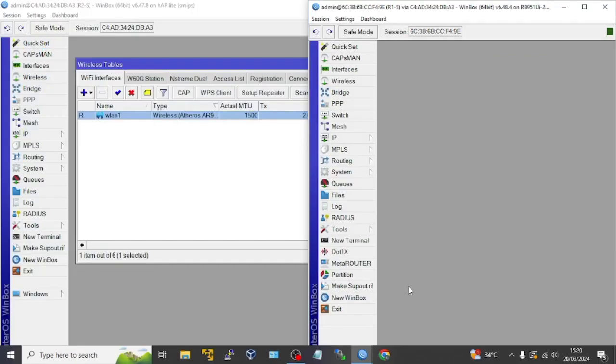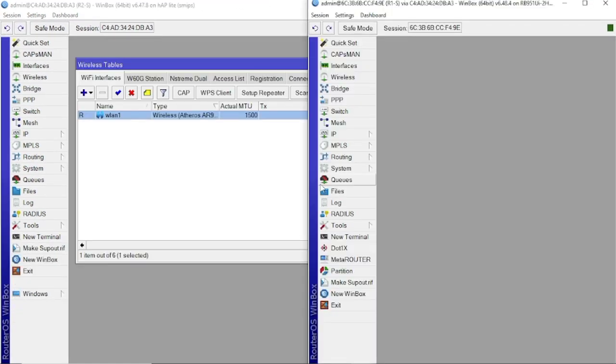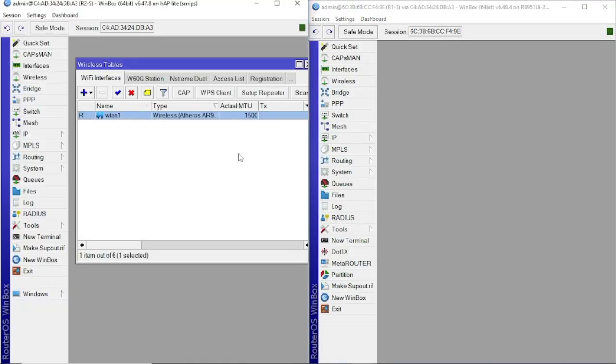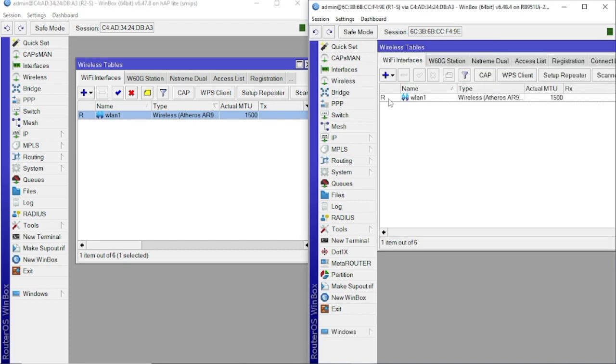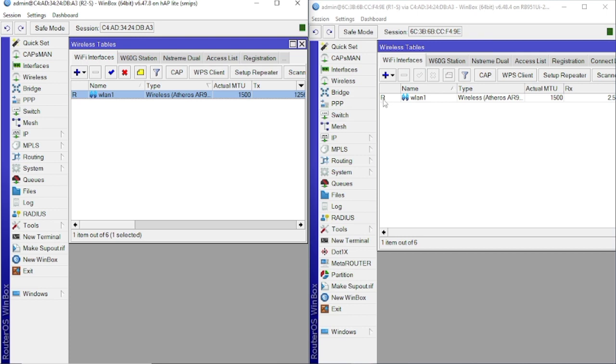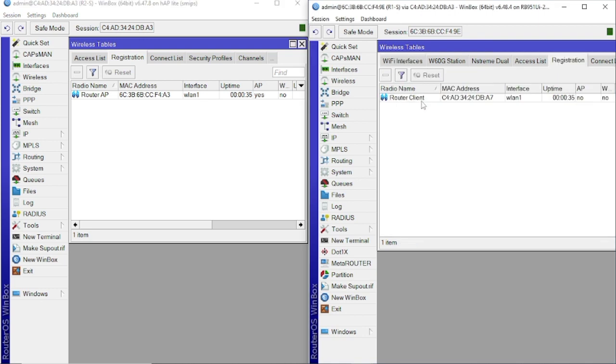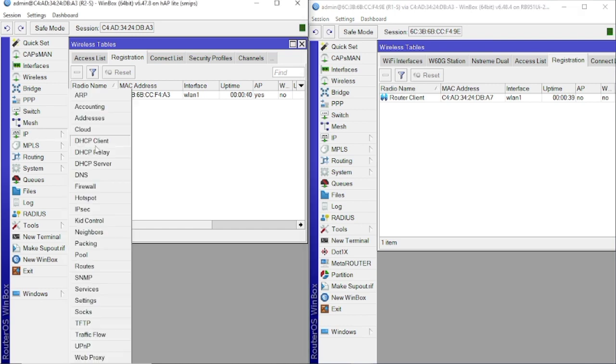Next, click Windows plus right arrow to create two screens again. Next, on router 1, click wireless menu. Then you can see here that WLAN 1 is running too. Next, click the registration table and you can see here that router 1 and router 2 are connected to each other.